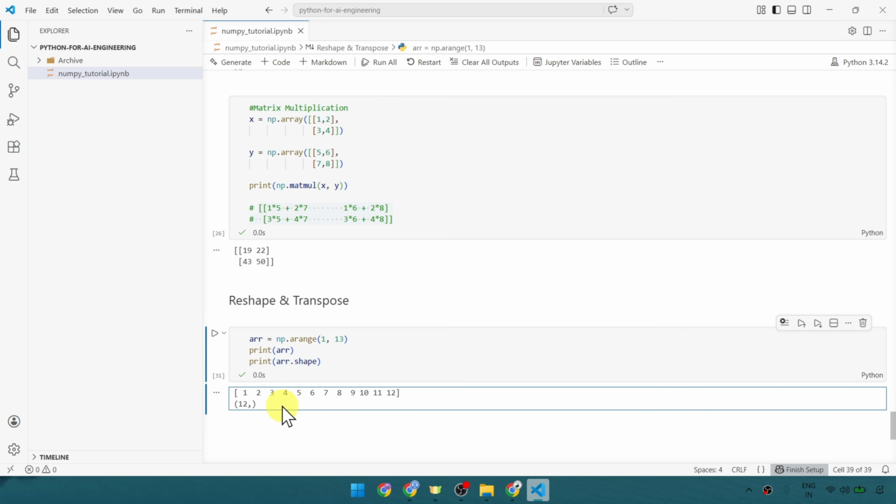Now let's use the reshape. So let's say we want to convert this one-dimensional array into a two-dimensional array where we are having 3 rows and 4 columns. Means each row will be having 4 items. So first row 4 items, second row 4 items and third row 4 items. In total it would be having 12 items only, right? So how to do that? In that case we are going to use this reshape function.